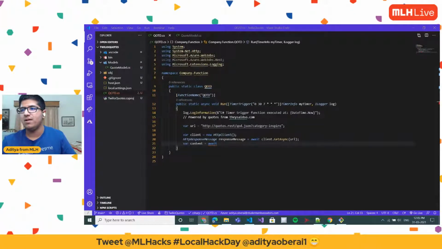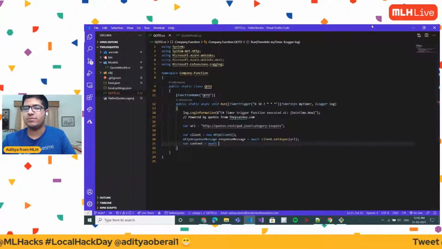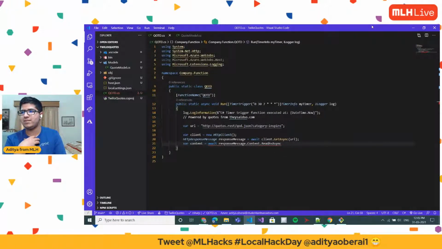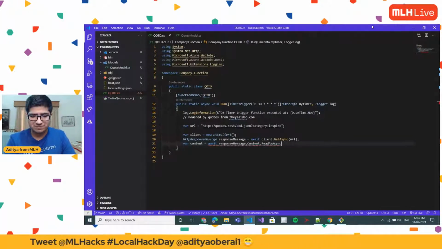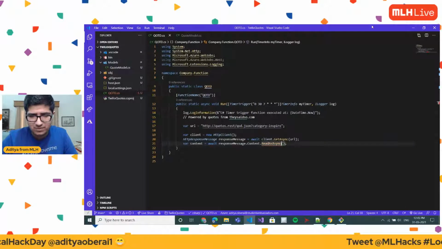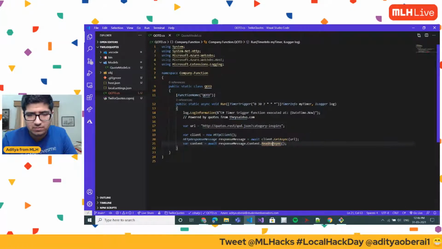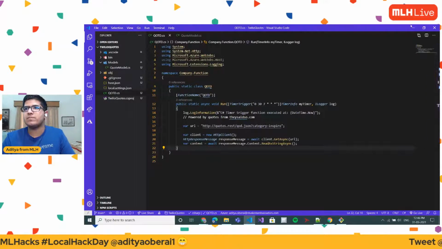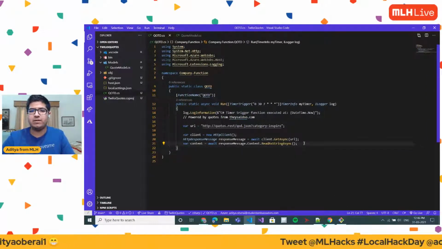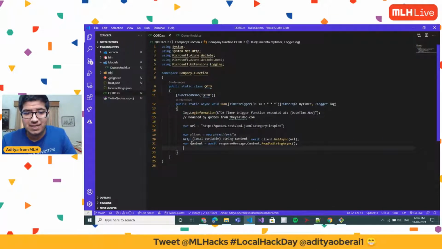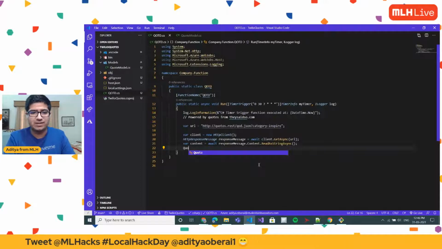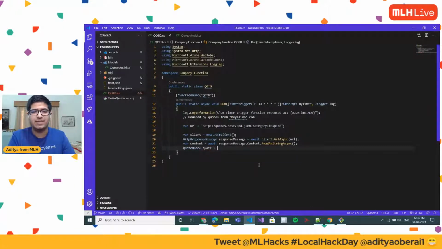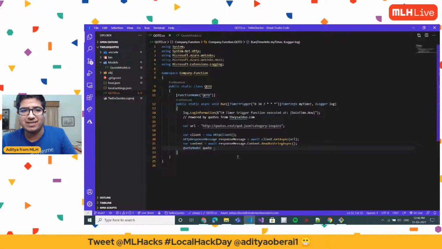Let me just review this. Yes, so response message dot content dot read as async. Yeah, this is always something that I tend to mess up. Showing an error here. Yeah, that should be cool. So what this is gonna do is now I have a little content file. This has my JSON response, so now I can just go ahead and create a quote model, and I can deserialize this entire thing into the quote model.